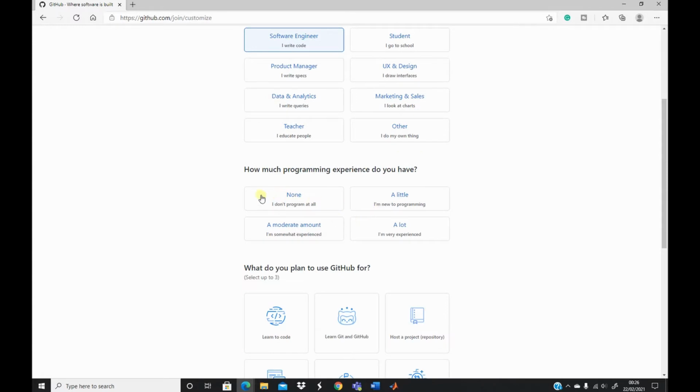And then here you can specify how much experience you have: little, moderate, a lot. It depends on you, so just choose any preference there. Ideally, you would want to start with little or none as a beginner. So I will just go with a little.